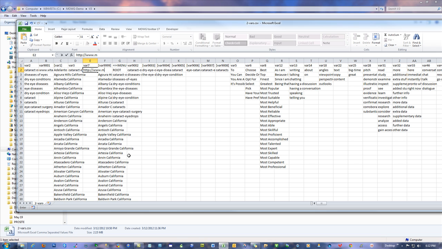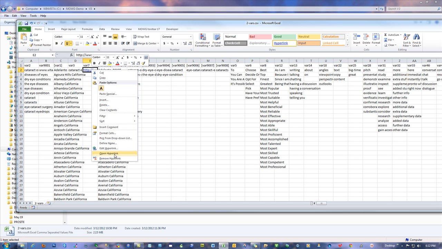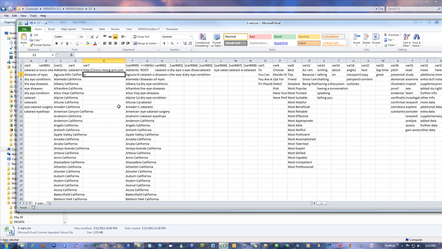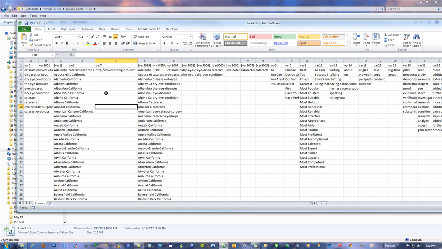If I want, it's not necessary, MOWGPro.com. Okay, and that is the root. And if it hyperlinks, right click, remove the hyperlink. There should not be a hyperlink in a CSV file. Okay, so now you can see it clearly and it's called var7.